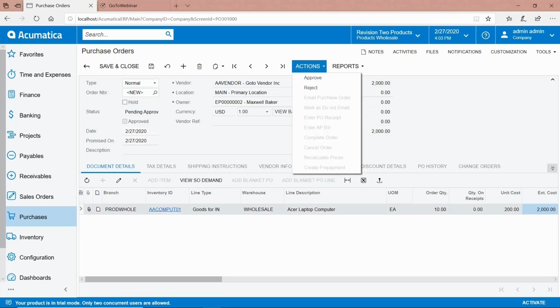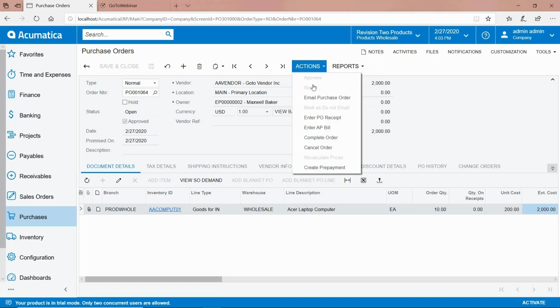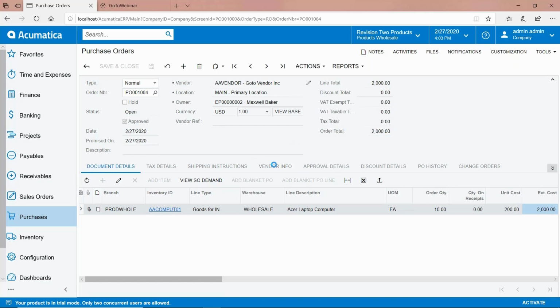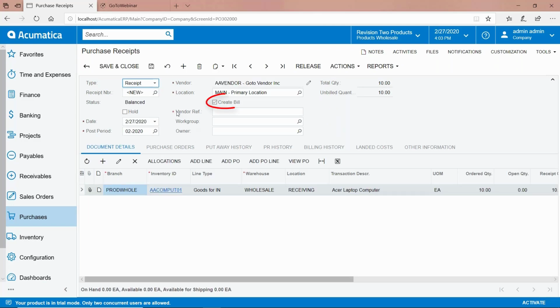Let's take it off hold. Let's approve it. And there we are. Our purchase order is now open. So now let's receive the goods against this. So I'm going to go into enter PO receipt. And we won't be creating a bill here. We'll just receive the goods. Everything's copacetic, so we'll just go ahead and release it.